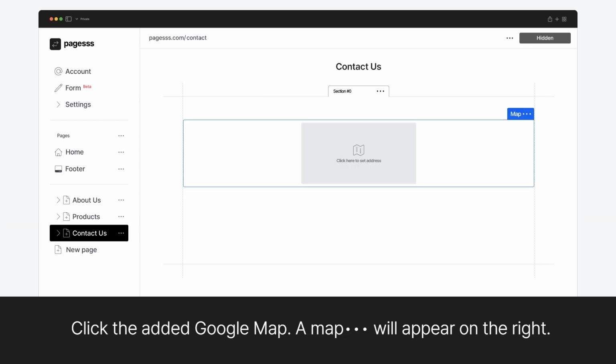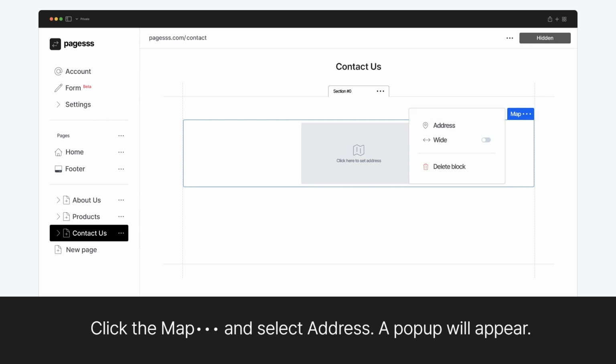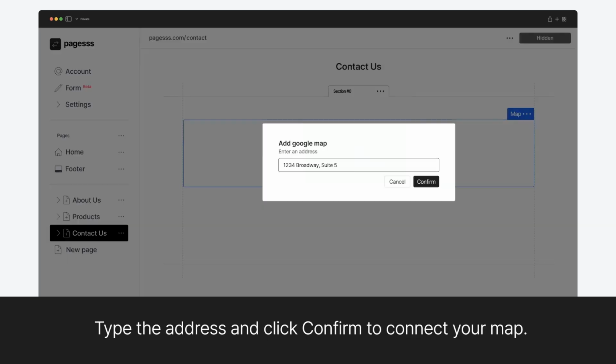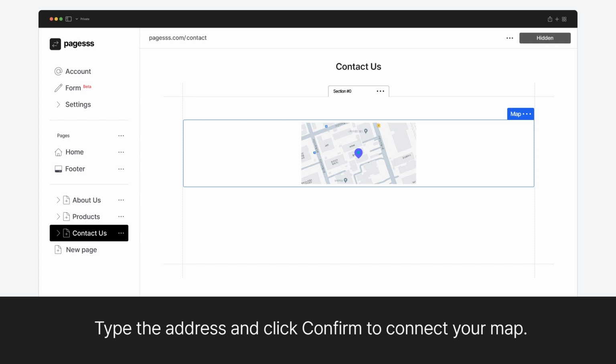Click the added Google Map. A map menu, 3 dots will appear on the right. Click the 3 dots and select address. A pop-up will appear. Type the address and click confirm to connect your map.